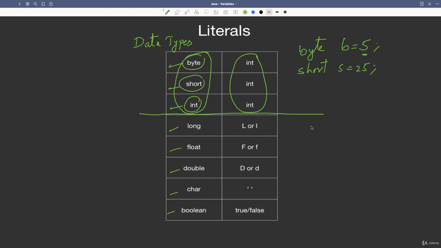Long. If I write any value, let us say 5, this is an integer literal. But to say that this is a long literal, I have to write L following that literal, either capital L or lowercase l. Any L will do, like 5L. This is a long literal. So if you have any integer value followed by the letter L, then it is a long literal.